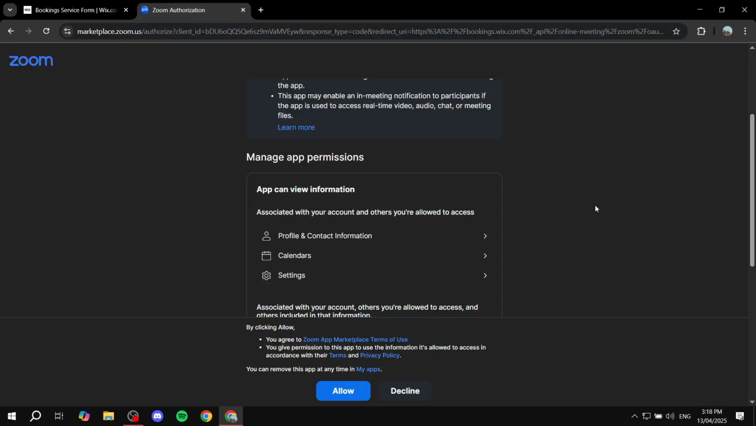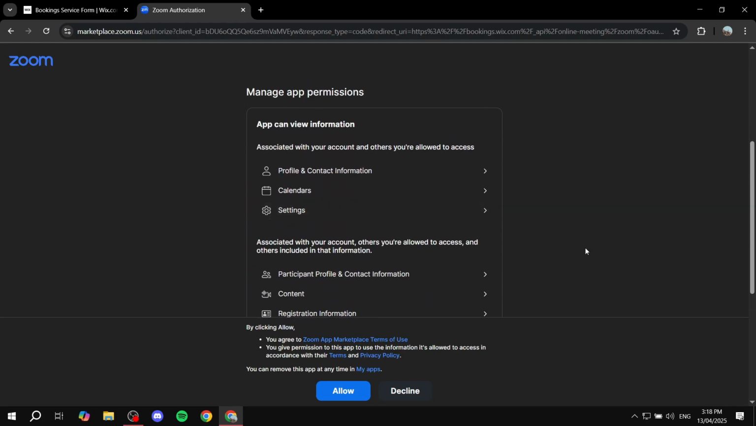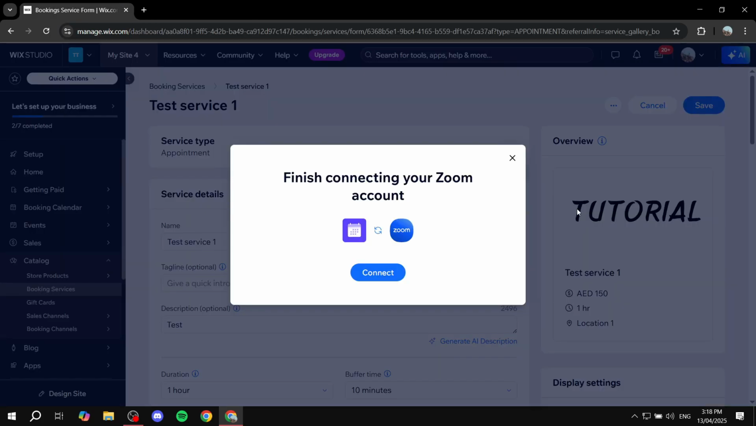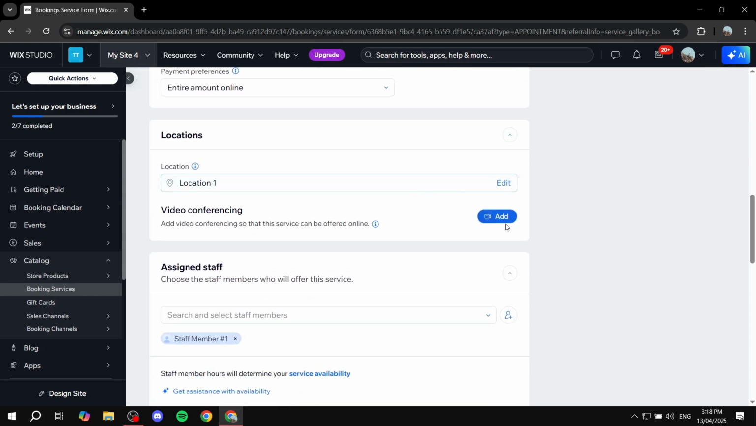So a screen more like this is going to pop up, giving you the different types of permissions it's going to give and stuff like that. If you accept to it, just go ahead and click on allow. And this is going to connect both Zoom with your Wix bookings. But like I said, if you have the free plan like I do, it's not really going to work. I mean, the connecting part is going to work, but it's not really going to do much because you can't book online with the free version. You're going to have to obviously upgrade because you want to accept payments online. So obviously it's going to connect for you.